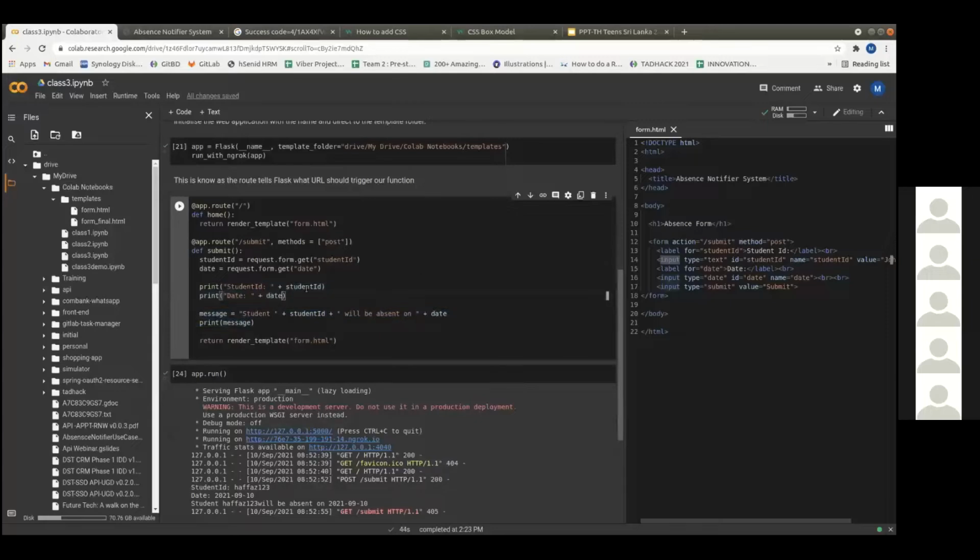So the most important ones are the student ID, date, and the message part. So the print lines are not important. Just he had to check whether we are getting the data from the form. So make sure you have these 3 lines. The message equals student ID, the date equals request.form.getDate, and the student ID equals request.form.getStudent ID.